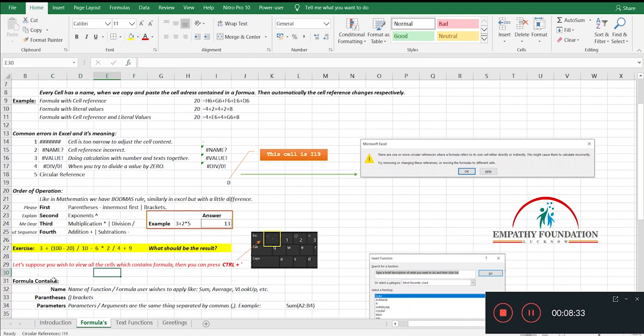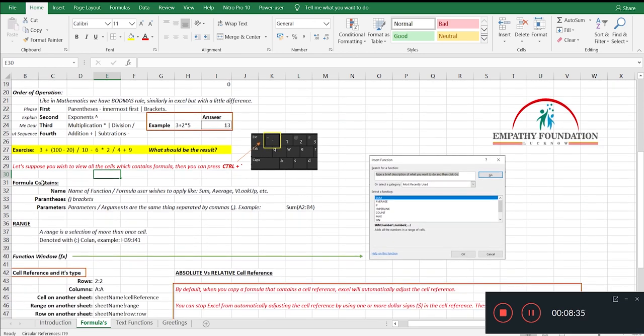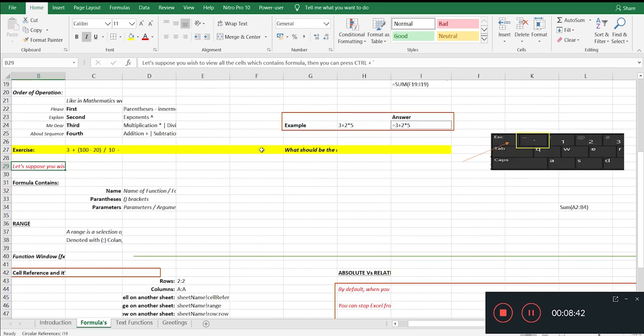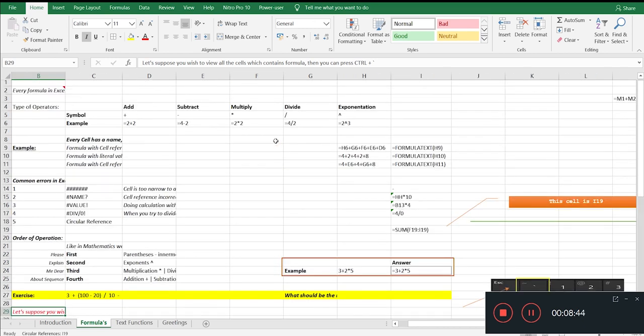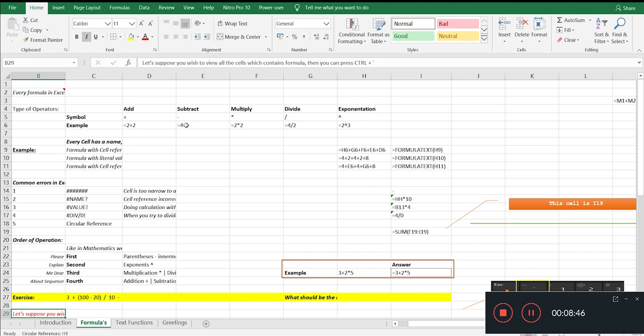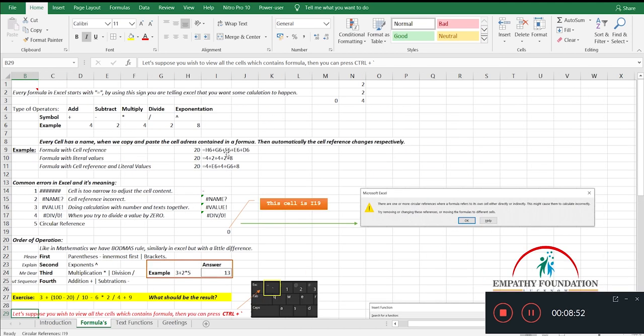Moving ahead. Now, let's suppose you wish to view all the cells which contain formulas, then you can press Ctrl plus the tilde key, present above the Tab key on the keyboard, as shown in the keyboard image. This will show all the formulas on the sheet. To hide the formulas, press Ctrl plus the tilde key again.